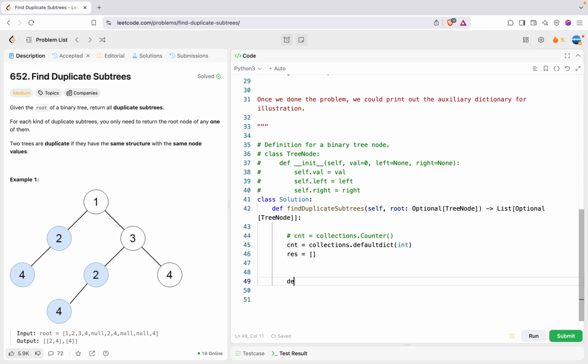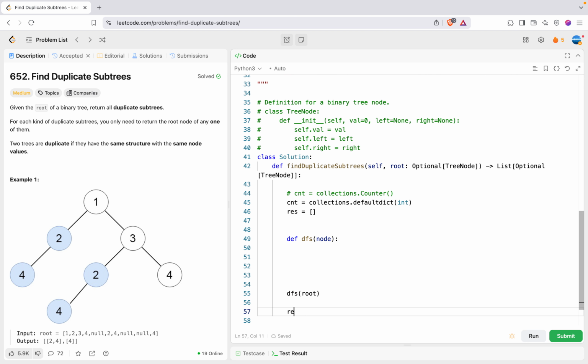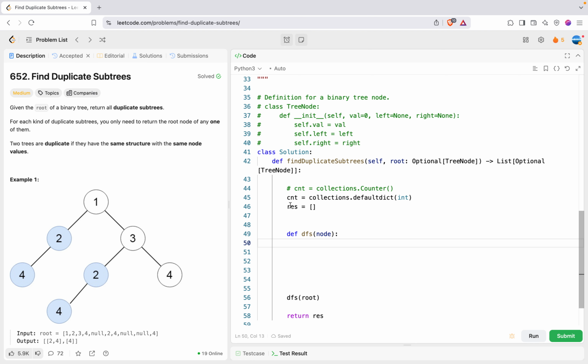Next I'm going to write a recursion function. Let's call it DFS, taking a node. Then I want to call this DFS function from the root, and then return the state of this result. So this is the overall structure. Now let me write this code and then explain what we mean by pass by reference.